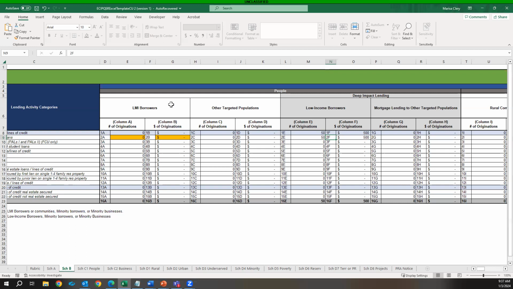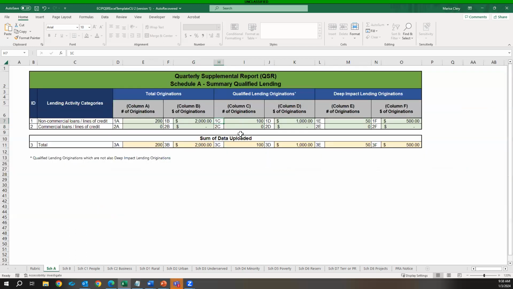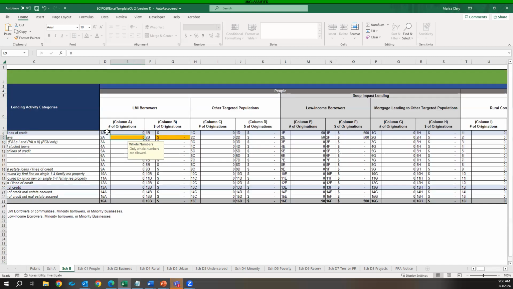But you'll notice there's also an error over here in LMI borrowers. That's because if you have a loan to a low-income borrower, as I explained earlier, that will also necessarily meet the definition for an LMI borrower. So this is telling me, I see you have some loans in low-income borrowers, which means you need to have some here. So let's say that these 50 are also LMI borrowers, and then some of that 100 that we have in qualified lending is also to LMI borrowers. So let's say we have 80 here. And now there's no obvious errors.